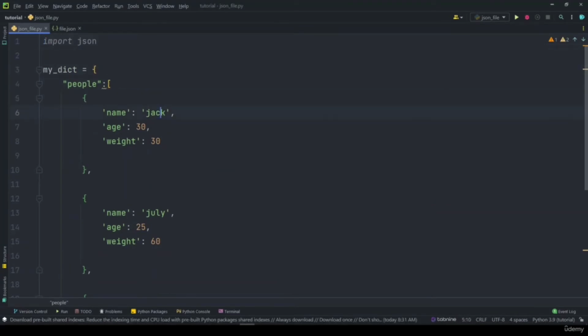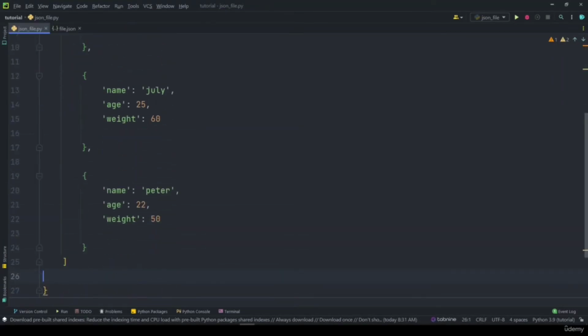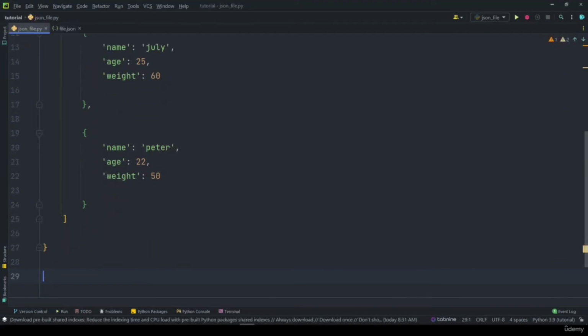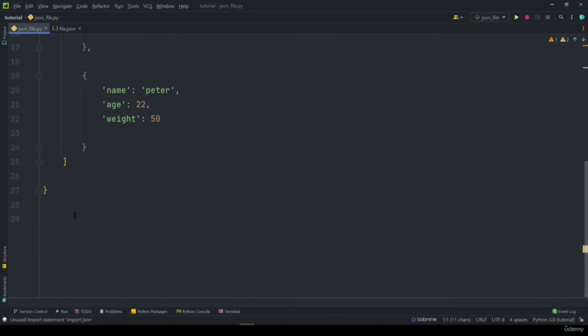Okay, let me just change this guy's weight here. We'll change this to 70. Okay, so we have a dictionary here with some lists, and inside that list we have some other dictionary objects. So to convert this into a JSON file, we have the inbuilt JSON module imported, so we just have to use it now.